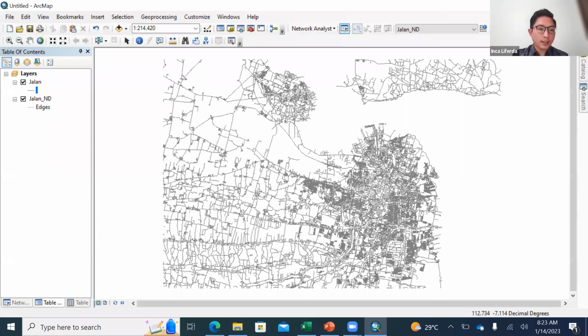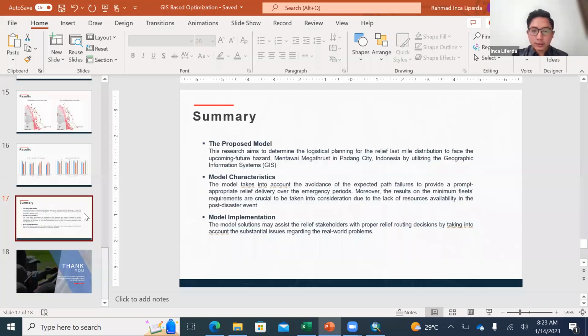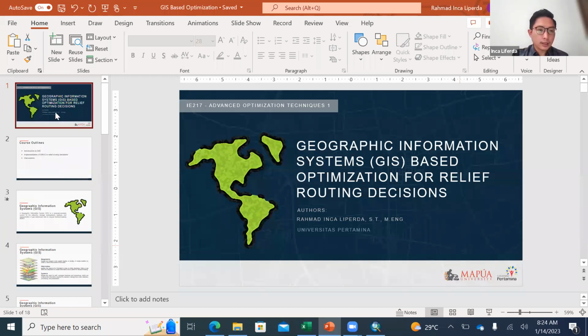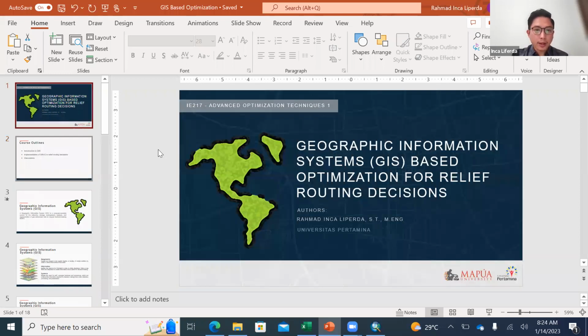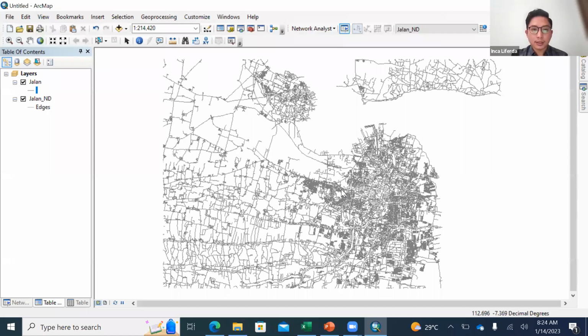But before that, if there's any question for me, you may raise your hand before I continue to explain the GIS. I will continue to explain the detailed demonstration about the use of the GIS based optimization in the routing decisions. So if there's any question, you may raise your hand or you may ask, please.